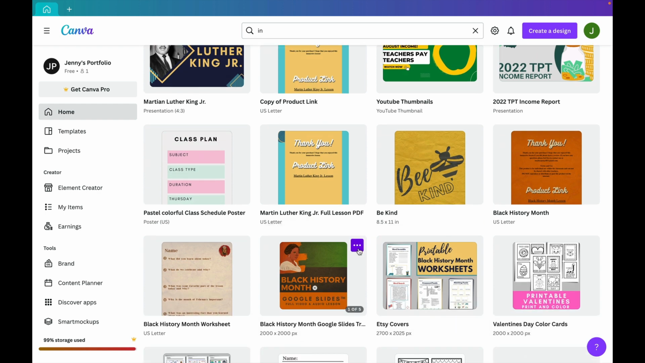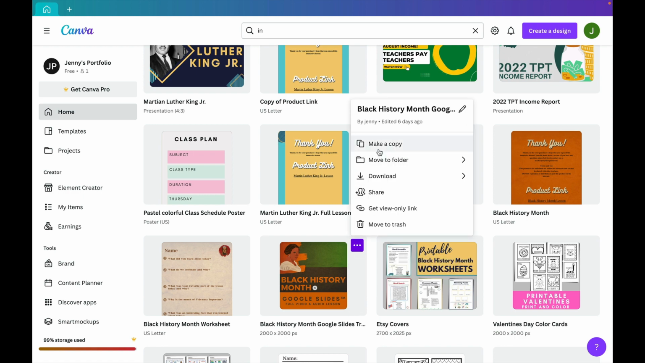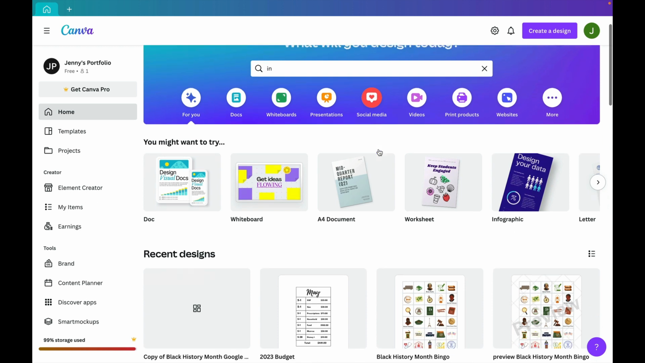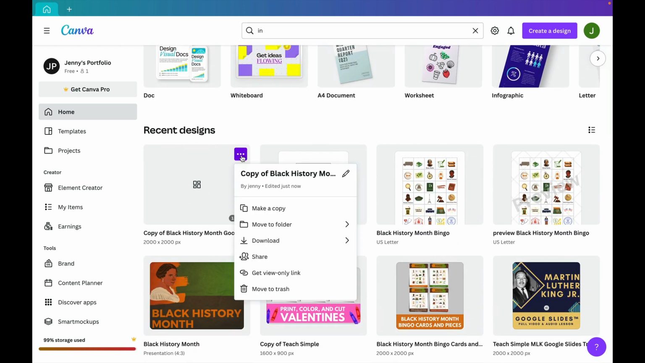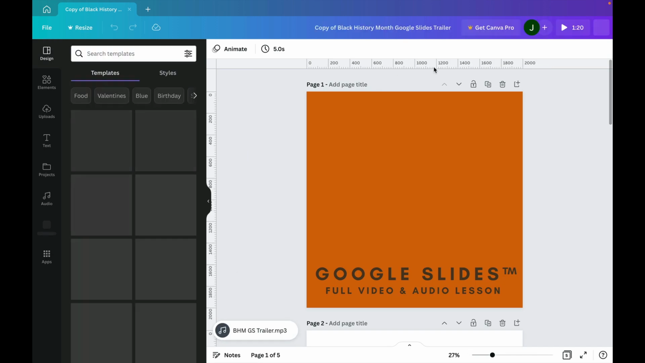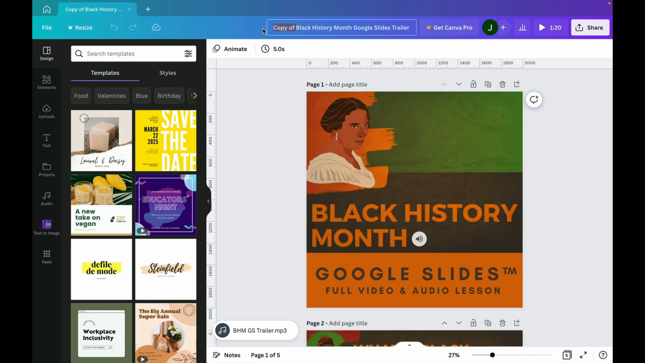This one's different because I actually have kind of a preview of the lesson. So I'm going to go ahead and make a copy. If you just click on the three dots, you can click make a copy. Okay, and then I'm going to name it Black History Month bundle.